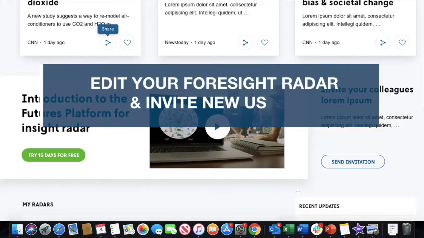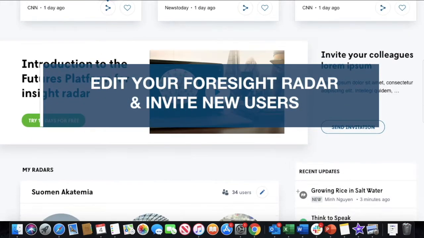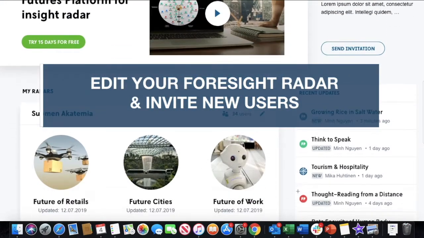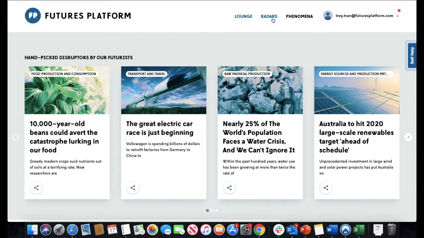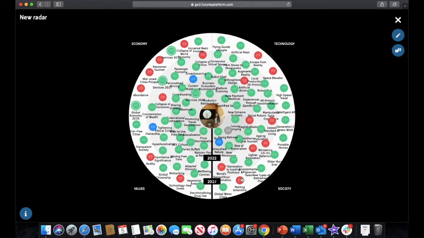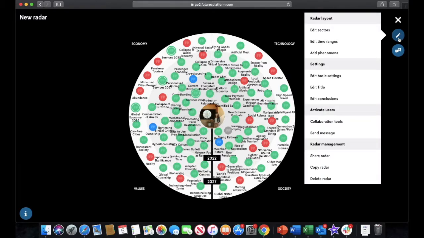In this video I'm going to show you how to edit your foresight radars and invite new users. From the front page or lounge, navigate to radars. Click on the image of the radar you want to edit. Click on the pencil button from the top right corner of the radar view.